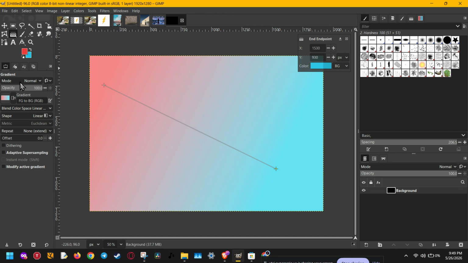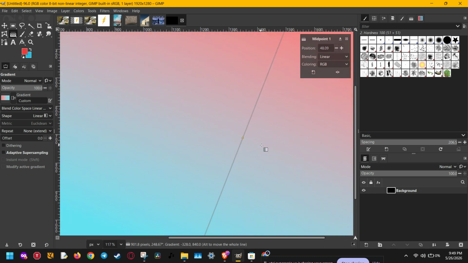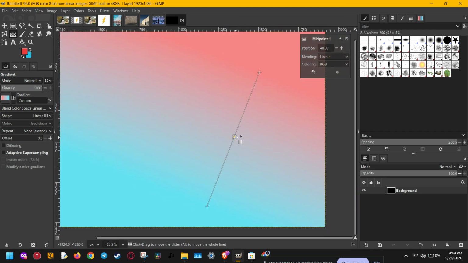If you want to fine-tune the result, you can move the line by clicking and dragging the endpoints. This lets you change the angle or the length of the gradient, which is really useful if you want a diagonal effect or a more dramatic transition. You can also drag the small midpoint slider on the line. This adjusts how quickly the two colors blend together. If you move it one way, one color may dominate more, and if you move it the other way, the transition can become more balanced. This little adjustment can make a big difference in how polished the final result looks.